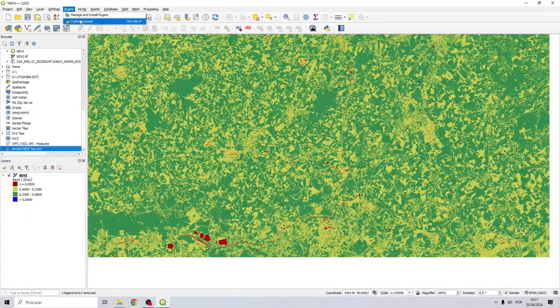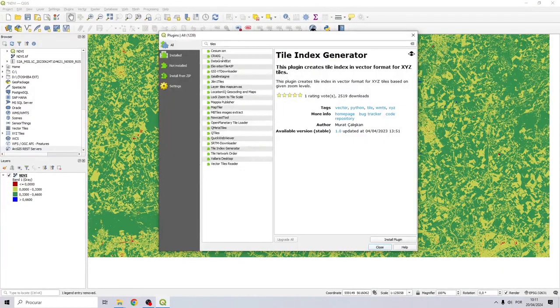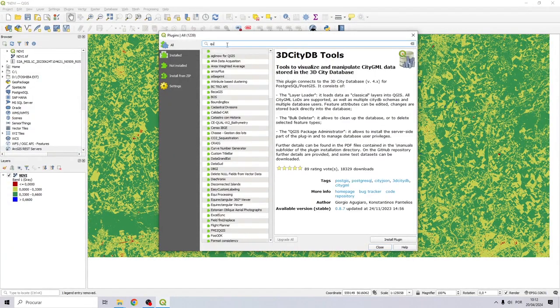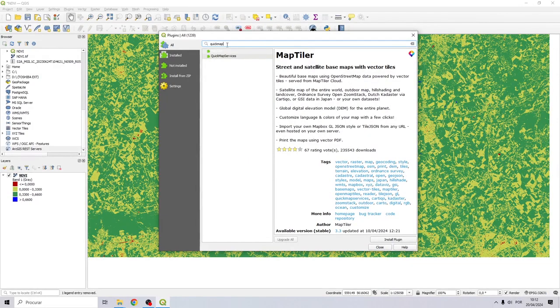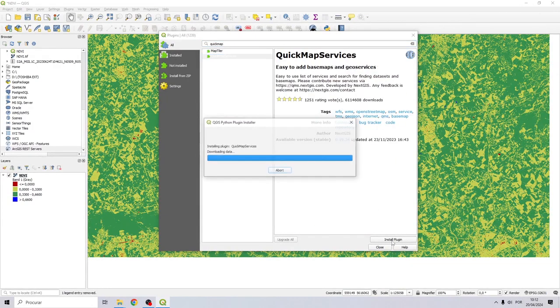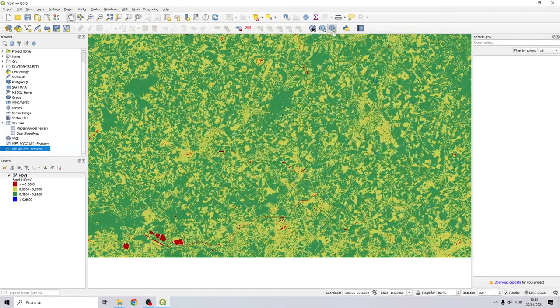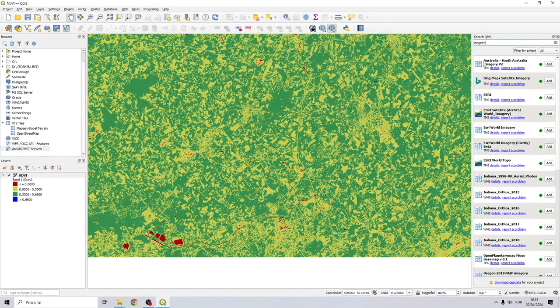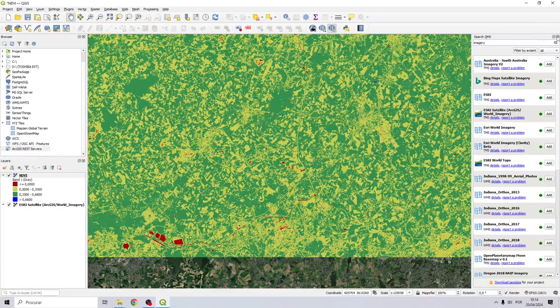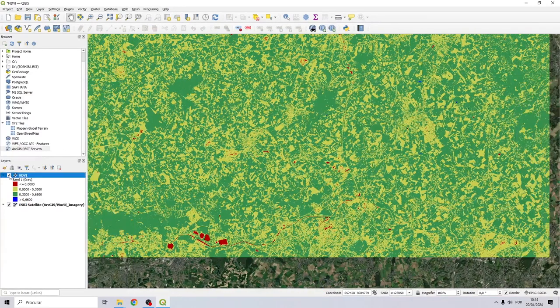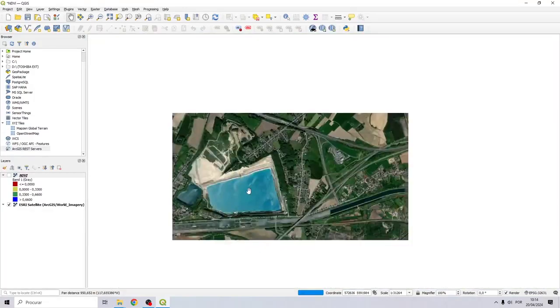Let me just install a plugin so we can have a base map. So let's try Quick Map Services. I will install this plugin because I don't have it right here on this computer. Let's search for imagery and add a base map so we can see what we have below our NDVI. Let me choose an area and zoom in. Let's see this one.